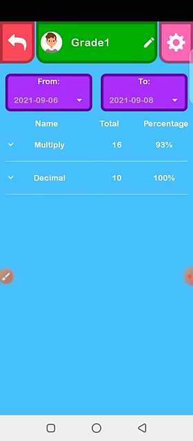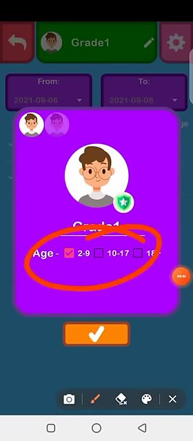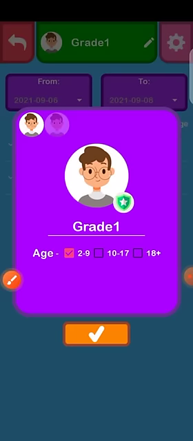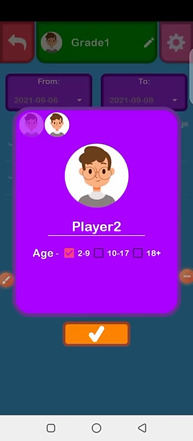Then I want to add another player. Okay, this is grade 1. I set the grade 1, and I set the age of grade 1. These are the ages, I set their age to 2 to 9. I click on that, and then it's done. Now again click on it, and you can see that one boy is clicked. You have to go to the next boy, which is blurred over here in the image. When you click on this boy, player 2 will come.